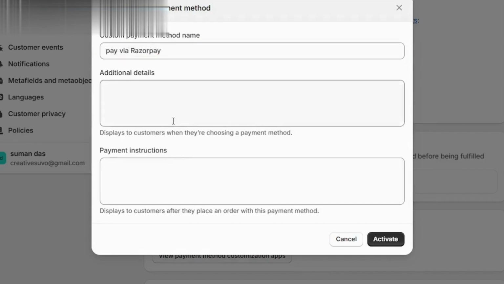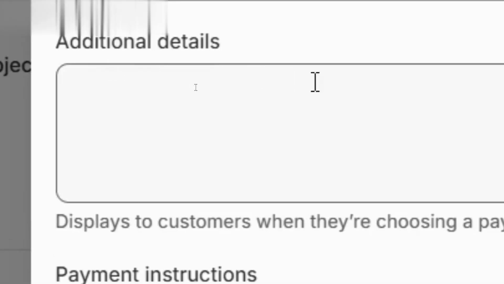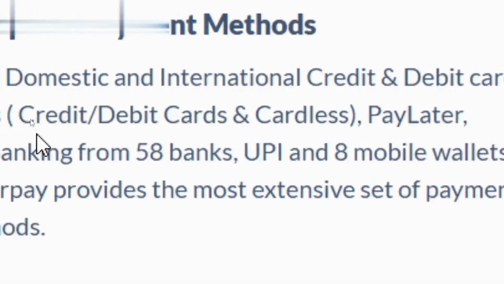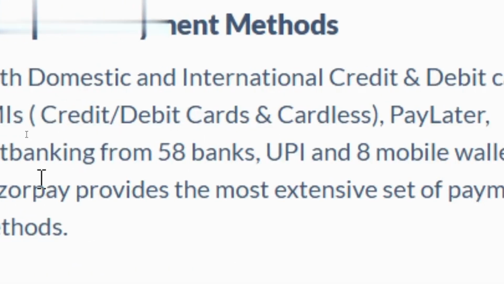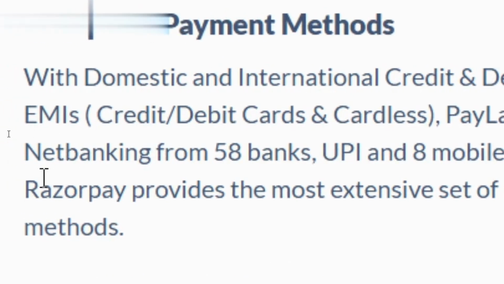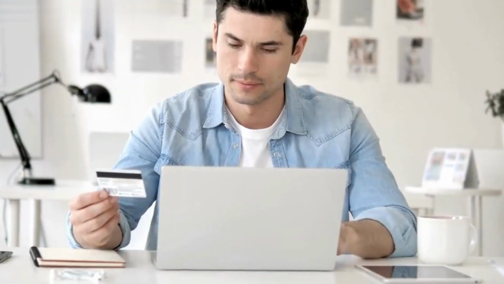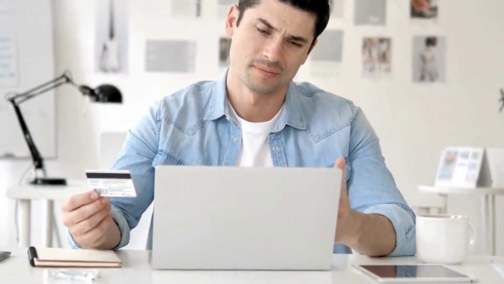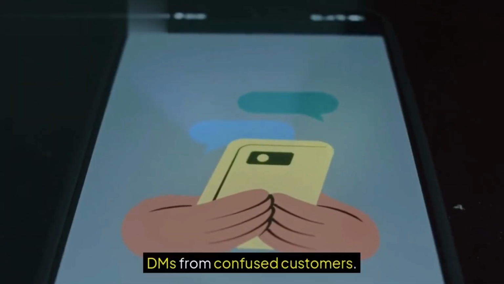You can generate one from the Razorpay dashboard using the Payment Links feature. Pro tip, use Razorpay's Smart Payment Link option. It auto-detects UPI, cards, net banking, all that jazz. So yeah, it's not plug and play, but it is doable and it's free. Once you've got it set up, you'll finally stop getting those "how do I pay" DMs from confused customers.